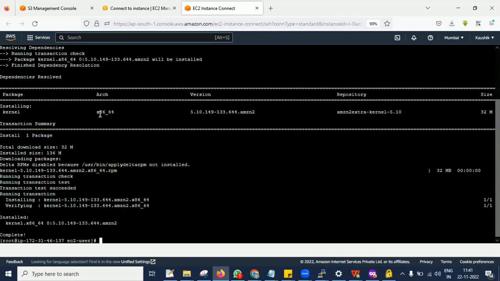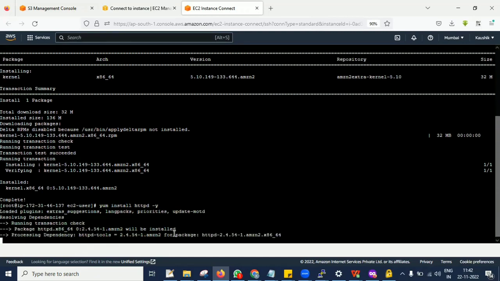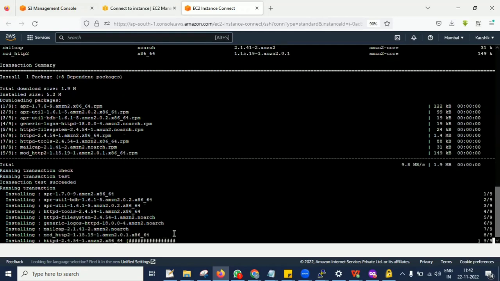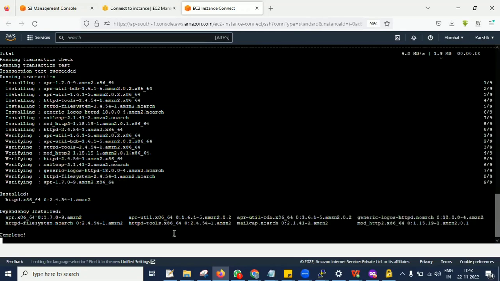Now next thing is let me install Apache. The command is yum install httpd -y, which is used to install Apache in Amazon Linux 2. Let me click on yes. Now this is going to install the Apache software on my instance.